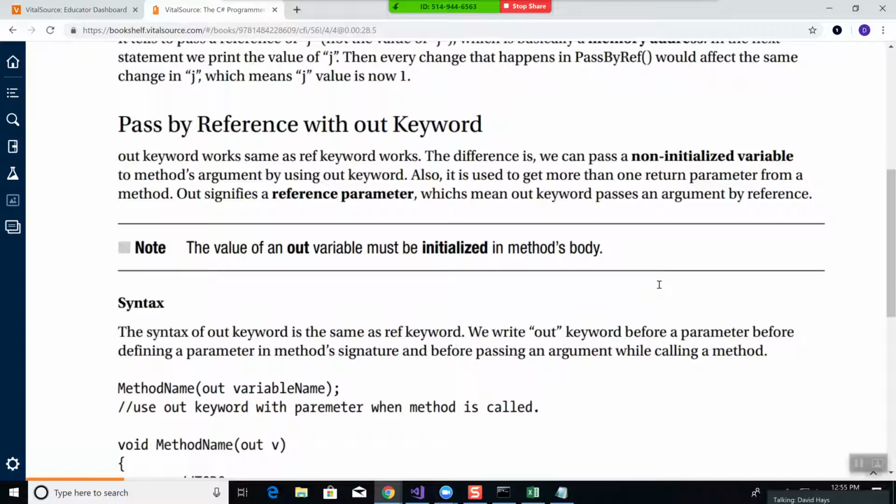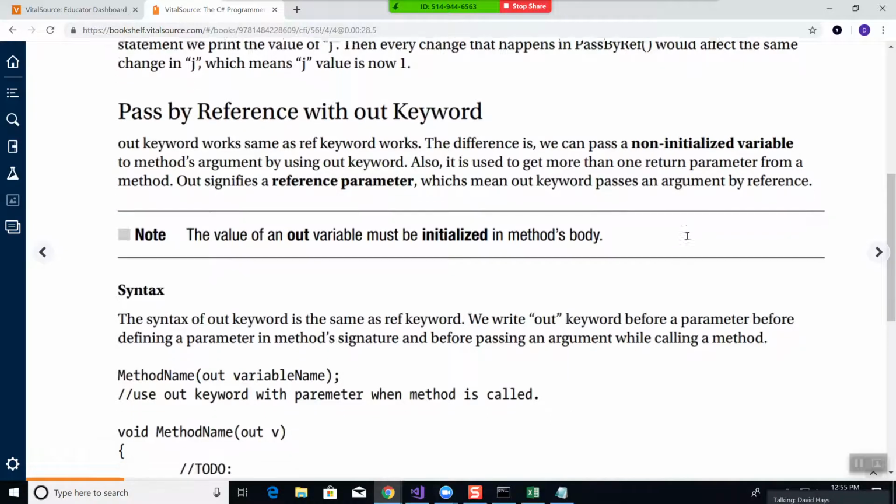This talks about the out keyword. It works the same as a ref keyword. The difference is we can pass a non-initialized variable to a method's argument by using the out keyword. Also, it is used to get more than one return parameter from a method. Out signifies a reference parameter, which means the keyword passes an argument by reference.